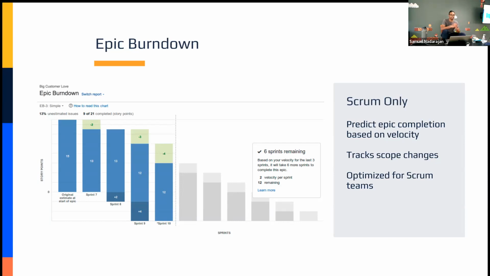So let's talk about the epic burn down. At the end of the day, the epic burn down helps you identify when you could realistically expect to complete all the work associated to your epic. This does differ in the sense that you can see here that the very first bar of your epic will show you the number of story points associated to your epic at the very beginning. As time passes, and this is driven by sprints.